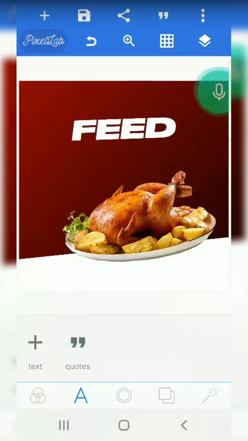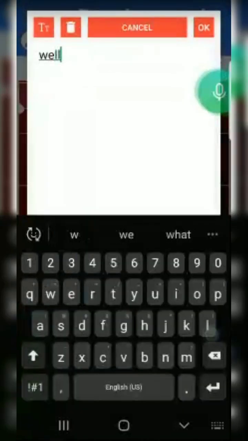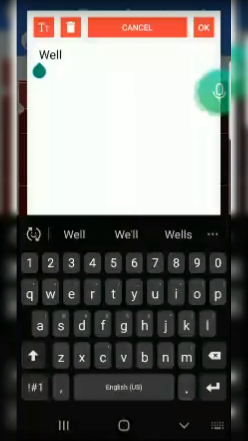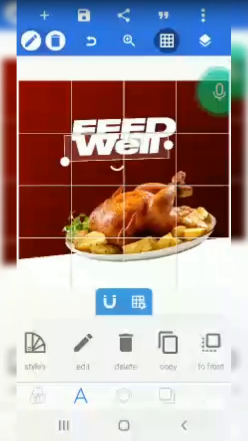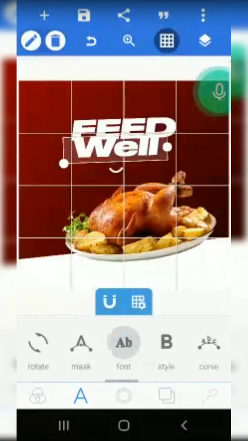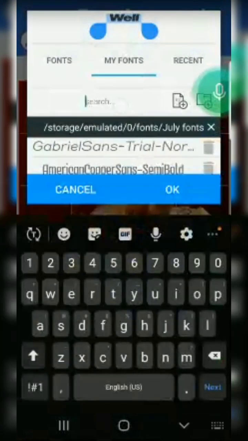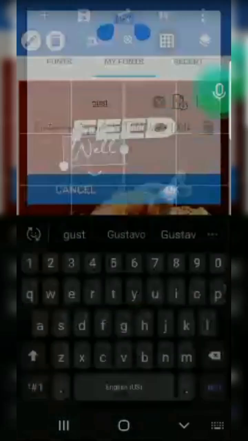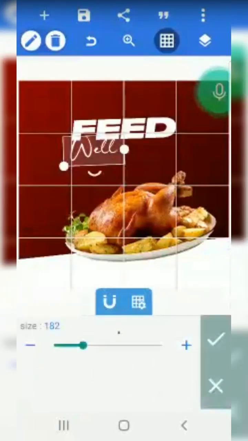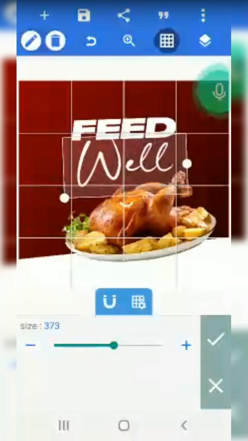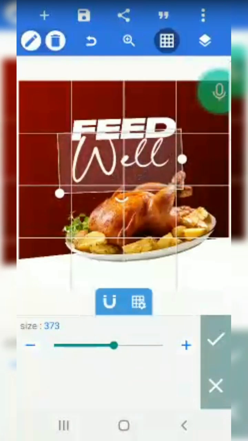So I can decide to copy this and write feed well. I'm going to make use of a script font. So I will not start it with a small letter. Remember that principle I told you guys before, feed well. So I'll give this a script font, and I like one particular script font, which is Gustavo. So you start learning fonts too. You get? Increase the size and place it like this.